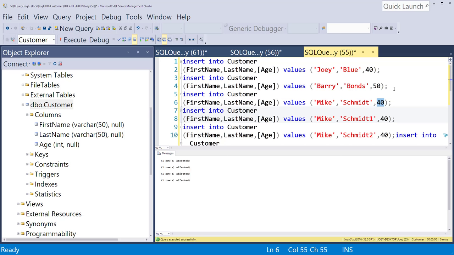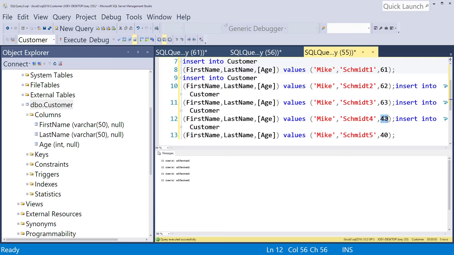Mike Schmidt's probably 60 now. And then let's go ahead and change some ages here. 61, 62, 63, 64, 65. Okay, so we gave him all kinds of ages.